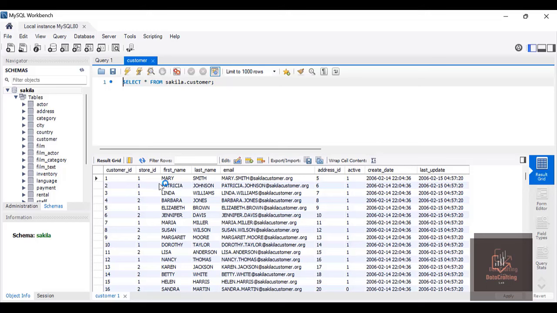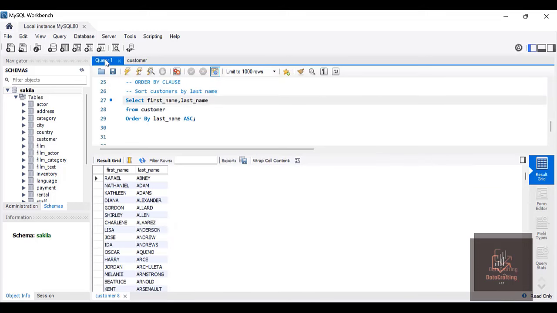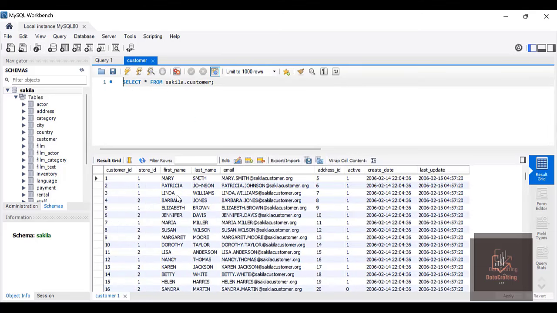Now, if you click on customer, you can see the first name here is Mary Smith, Patricia Johnson. Now let's come here. Let's see what we actually have. You can see we have Raphael Abney, followed by Nathaniel Adams. If you look at here, you can see it has sorted first name, last name based on ascending order.